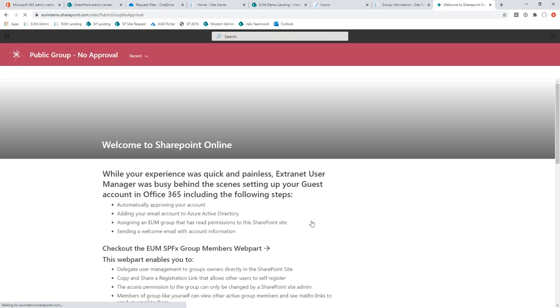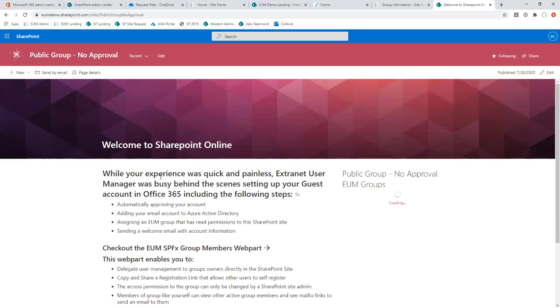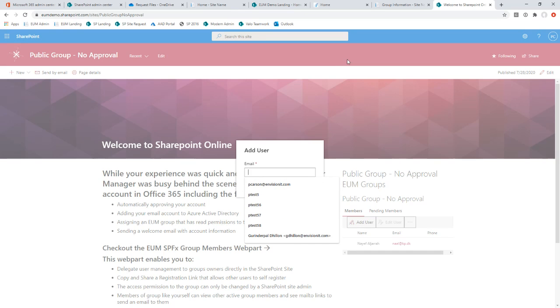So if I jump into that site, here's my SharePoint Online site, and I actually have a web part here that shows me who are all the members for this group. And I can actually right through here invite people in. So rather than having people self-register, I can do an invitation process as part of this as well.